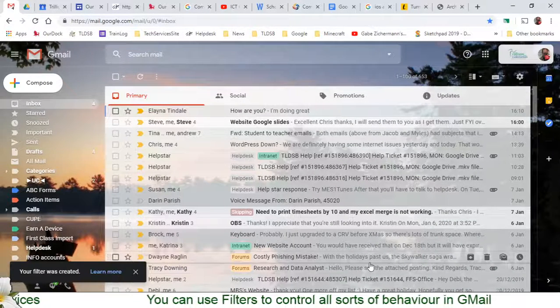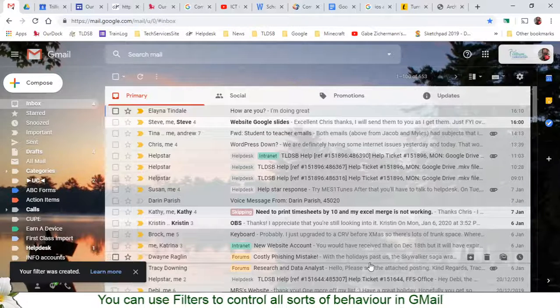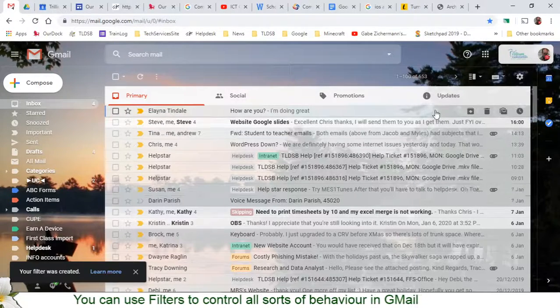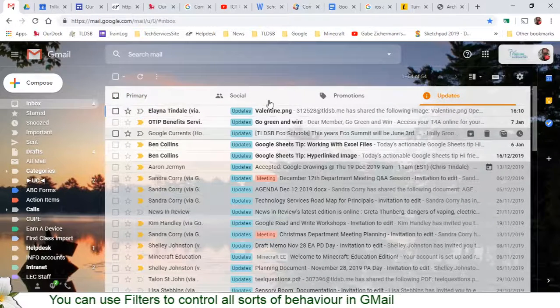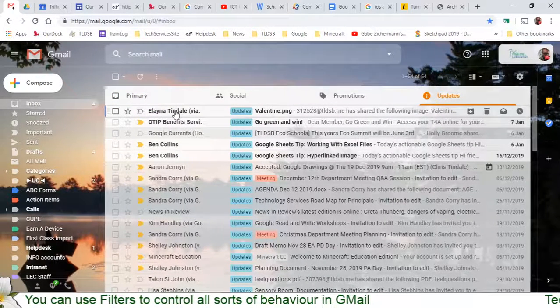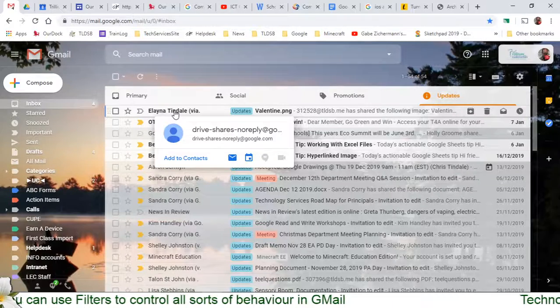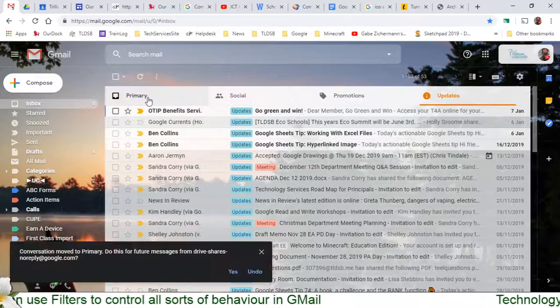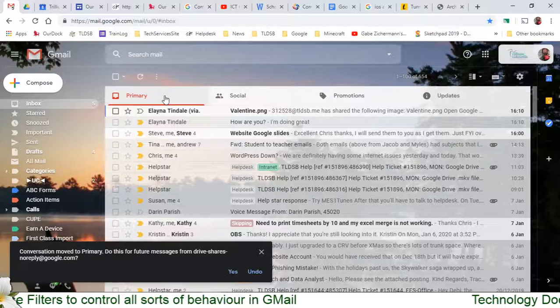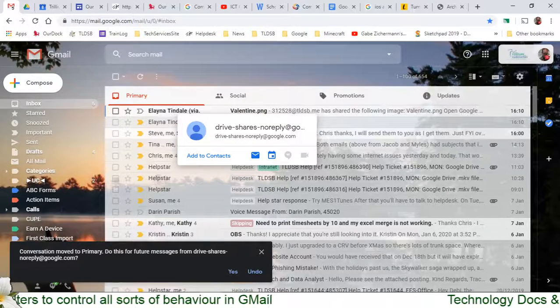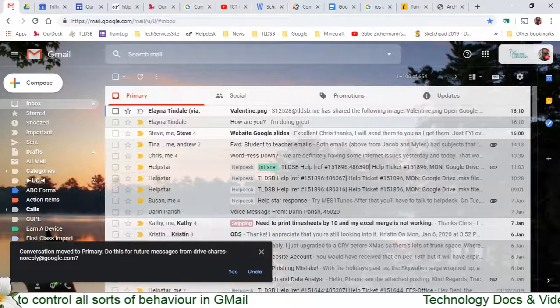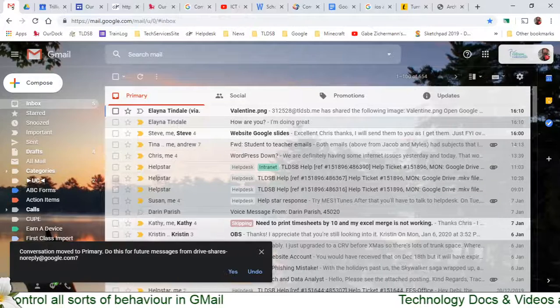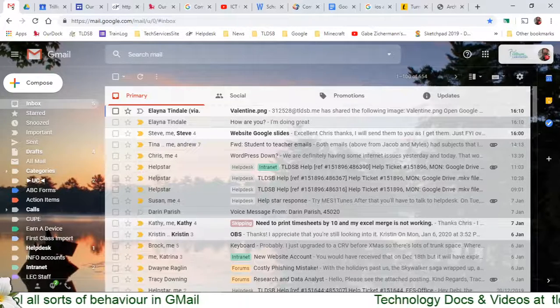Now, filters will take effect on any message that you receive from this point going forward. So it won't actually do anything here. That message will stay there. Now, if I wanted to move it, I could certainly click it and drag it to primary. And then when I go to my primary, of course, it'll be sitting there. But if I want to double check and see if I am actually getting those messages now moved to primary automatically, I will wait until she has shared another file with me.